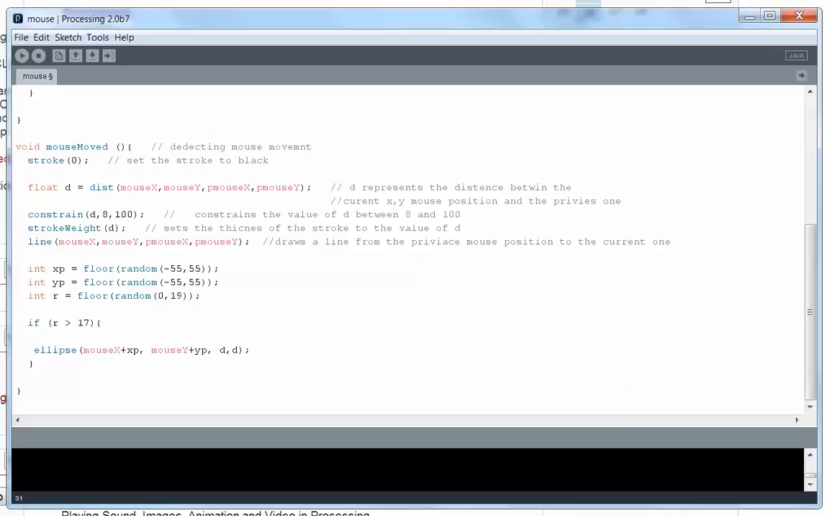I use as a random to generate the balls, the dots, the spots at random, and again floor between 0 and 1920. And I have an if statement saying if r is bigger than 17, then draw an ellipse, and to mouseX add xPosition, and to mouseY add yPosition.